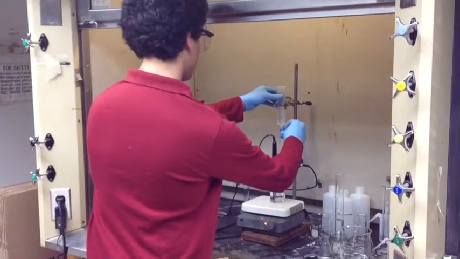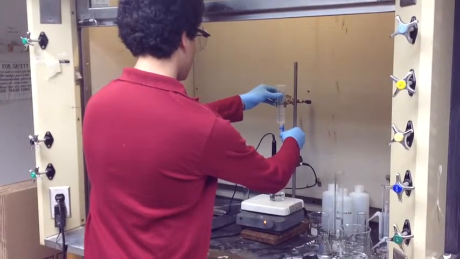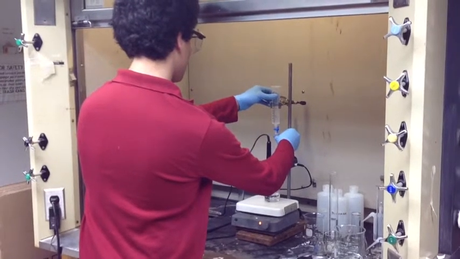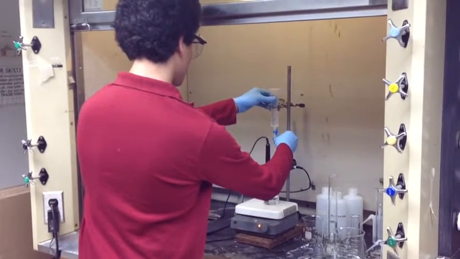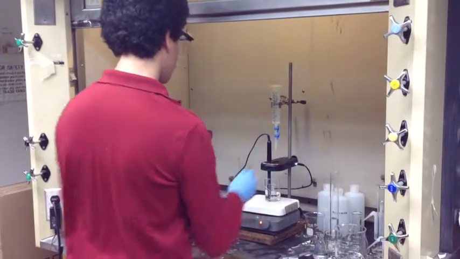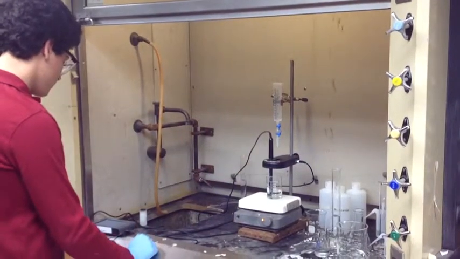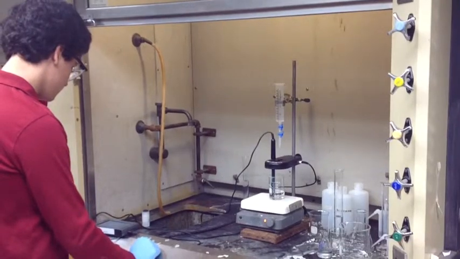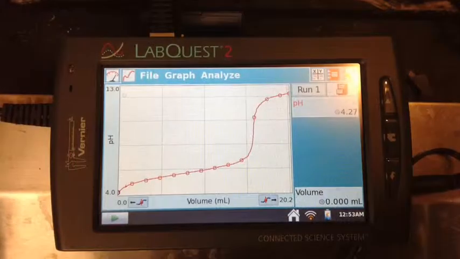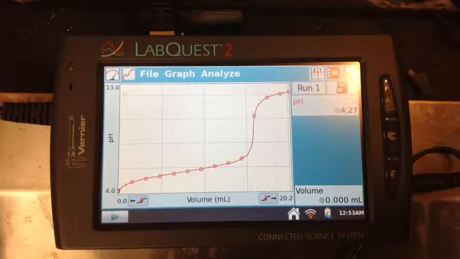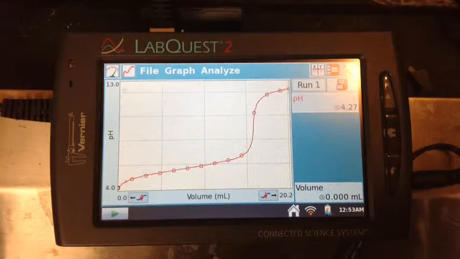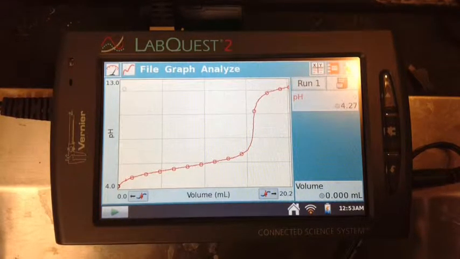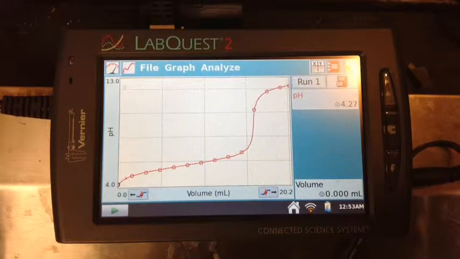Press start on the Logger Pro. You now want to open the top valve of the reagent reservoir and then slowly open the bottom valve of the reagent reservoir so you have a nice steady drip going through the drop counter into the beaker. Then let the experiment run until the pH is approximately 12. You want to make sure that you're collecting data in a graph that looks similar to the one shown on the screen.